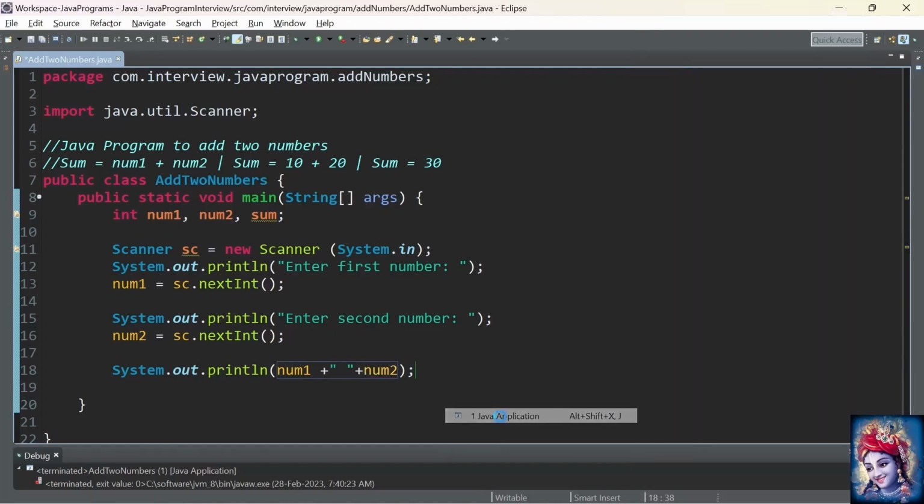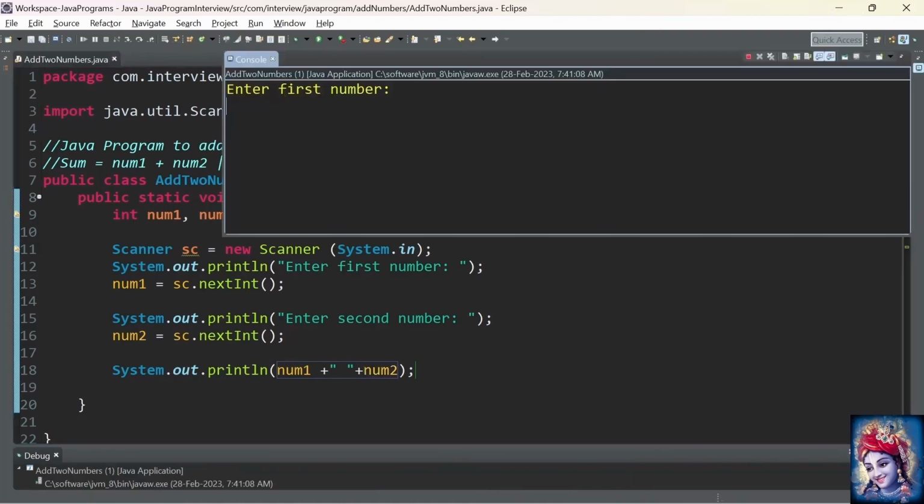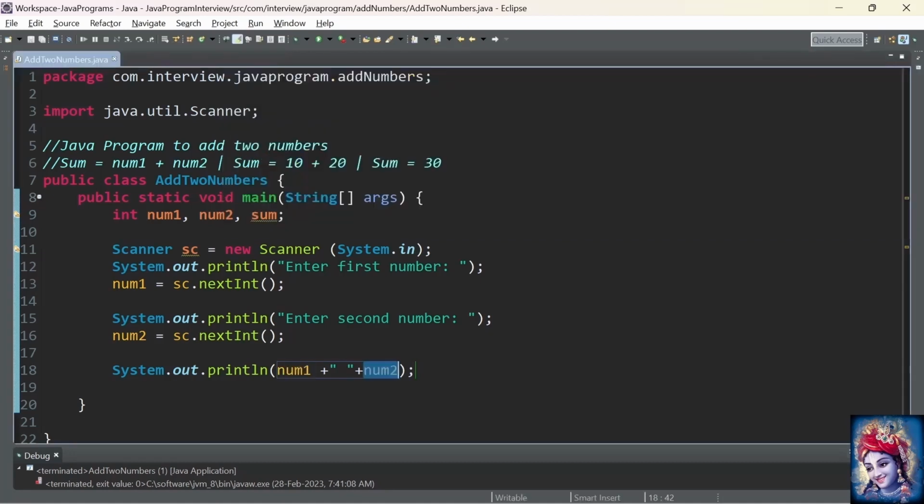Let's run the program. Enter first number 10, enter second number 20, and see we have the output printed: number 1 and number 2, 10 and 20. Now what we have to do is implement the main logic of adding two numbers and storing it into sum. Sum is number 1 plus number 2.